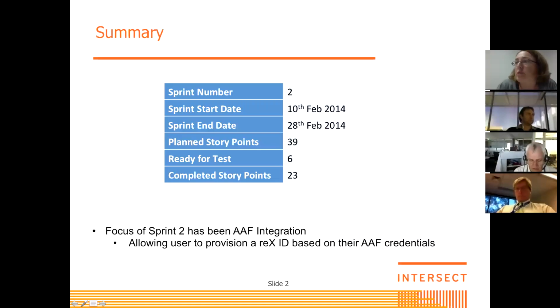Sprint 2 began on the 10th of Feb and ended last Friday. We are doing 3-week sprints. When we started Sprint 2, we had 39 points, which included points that had been carried over from Sprint 1. At the end of the 3 weeks, we had completed 23 story points, meaning that they have been developed and passed QA, and we have 6 further story points in test. The focus of Sprint 2 has been AAF integration, allowing the user to provision a reX ID based on their AAF credentials.